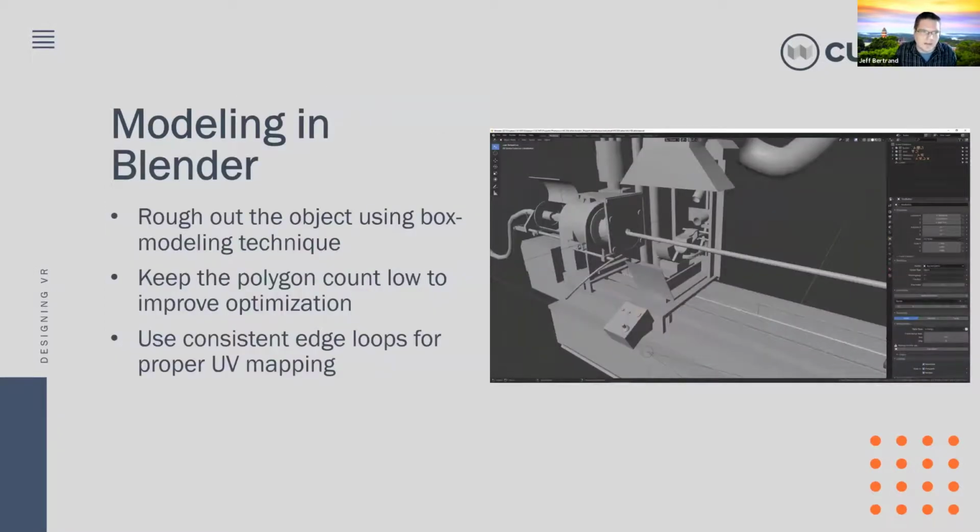So here's what it would look like in Blender. Like I said, we kind of just rough out the shapes. We want to keep the shapes as simple as possible, just to keep the polygon count low for optimization purposes.